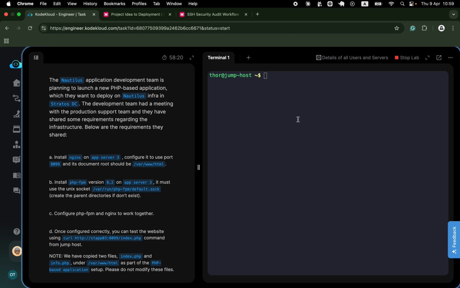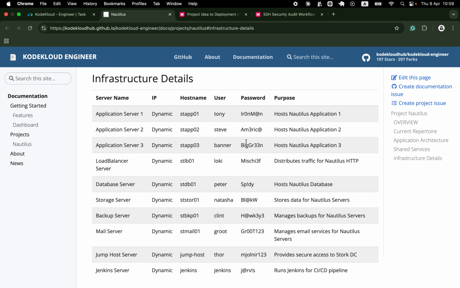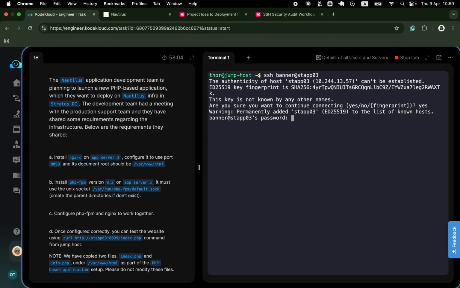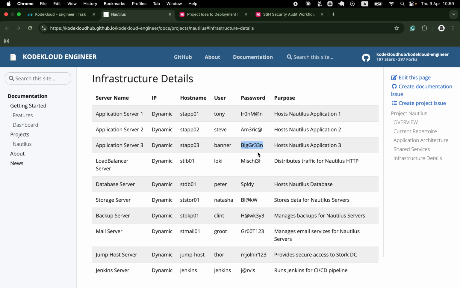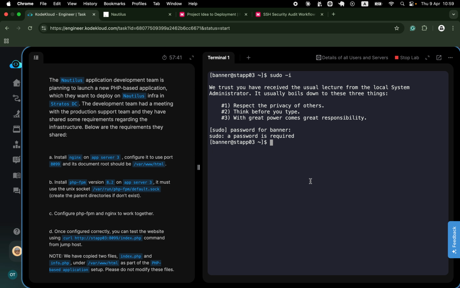/var/www/html directory, right? So first thing we go to App Server 3. The username is banner at stapp03. We see the password, I'm going to copy the password right there, and then I will say yes and paste the password. Now we are on App Server 3. You can change to root user privilege using sudo -i. I think it's okay, but I don't change here, it's okay.